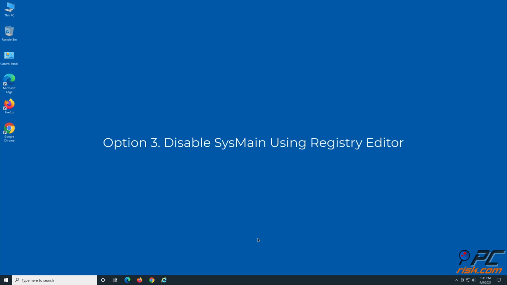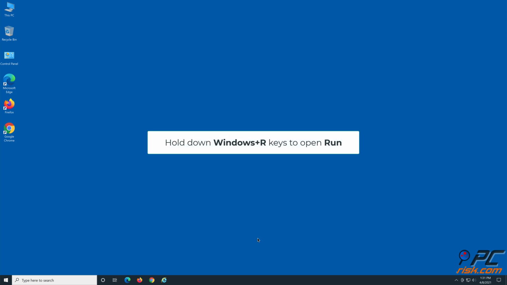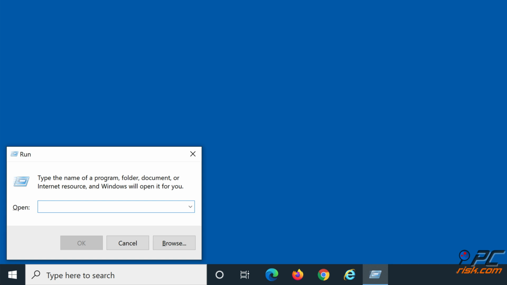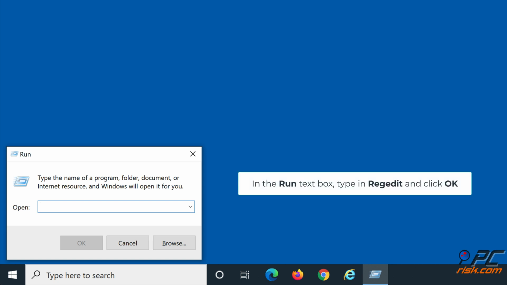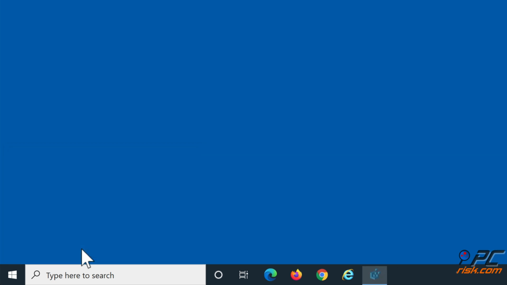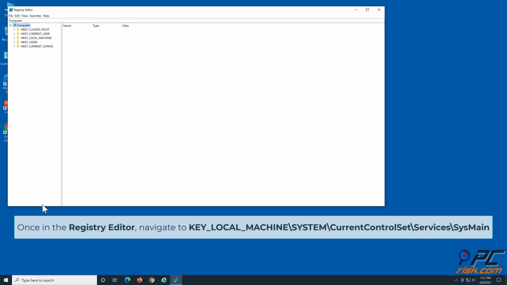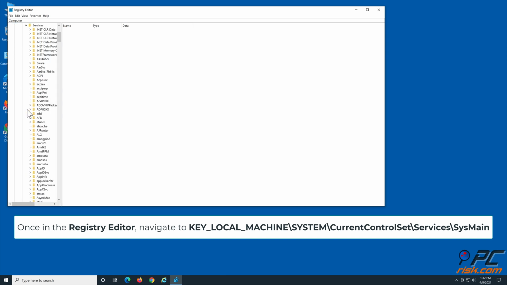Option 3. Disable SysMain using Registry Editor. Hold down Windows plus R keys to open Run. In the Run text box, type in Reg Edit and click OK. Once in the Registry Editor, navigate to HKEY_LOCAL_MACHINE/SYSTEM/CurrentControlSet/Services/SysMain.